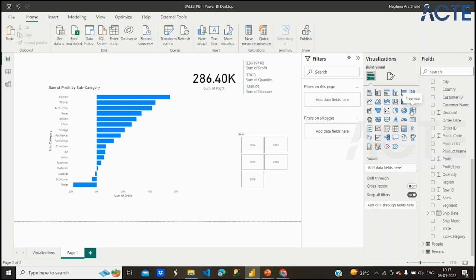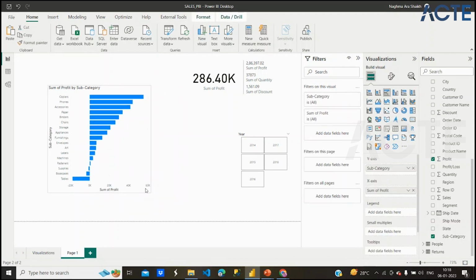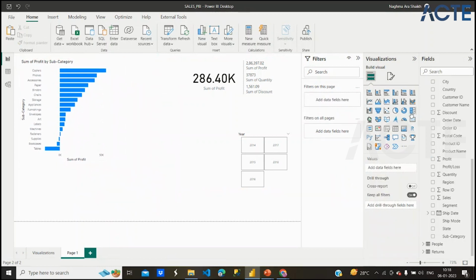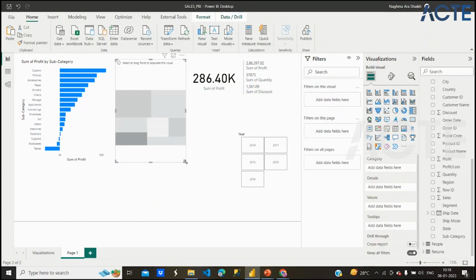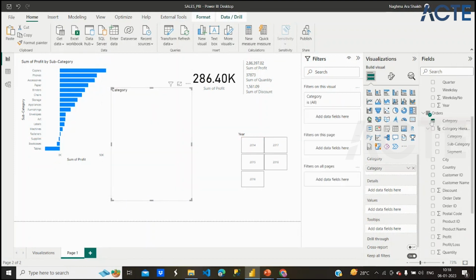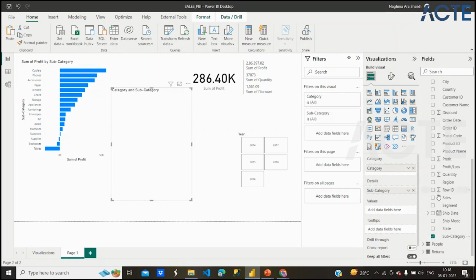Okay, this tree map is also high. It also contains hierarchical data. For tree map, we also want this hierarchical data. Let me explain with this also. Now it is asking for category. So I'm adding category here. Okay. Now it is asking for details. So in category we have subcategory. So in subcategory I'm going to add this, and now for values I'm giving sales.